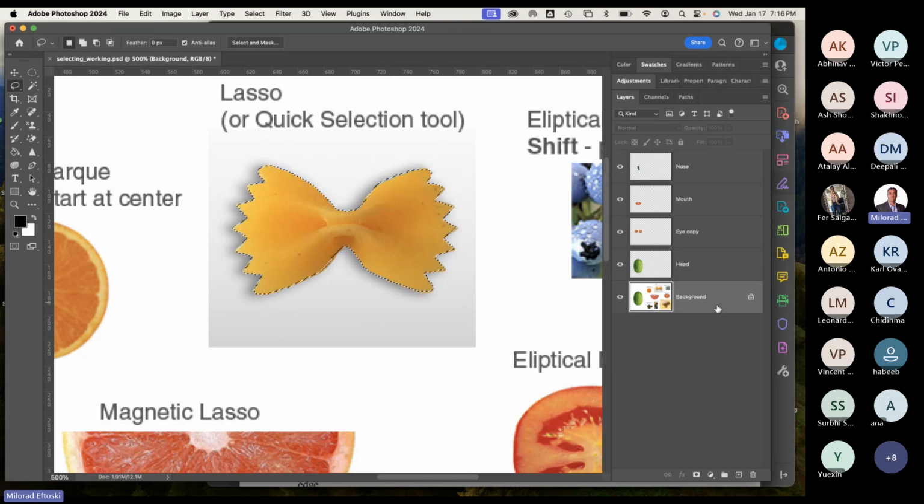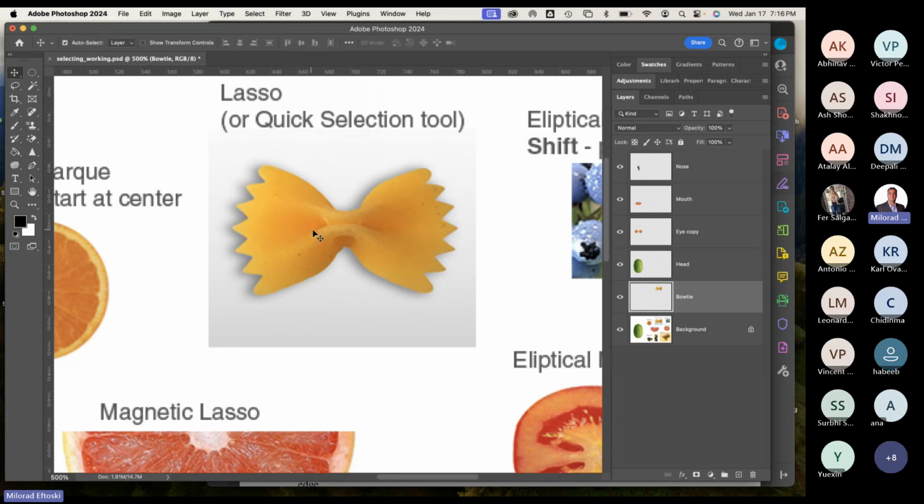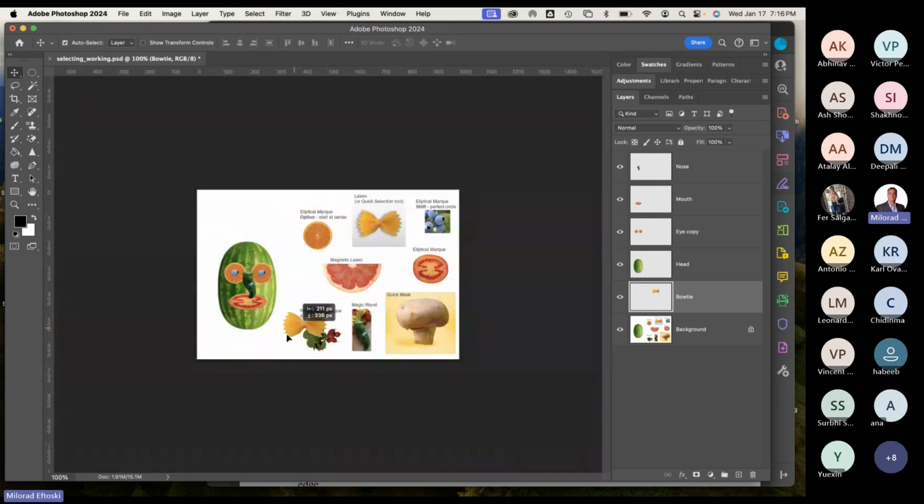Because the next thing I'll do is copy and paste it from here, Command J, and call it bow tie. Use the move tool and move it. Whoops, wrong tool. Just press Command D to deselect. Use the move tool and move this to the right location. If I zoom out, I'm going to put this right over here on top of the melon head. So basically it looks like that.